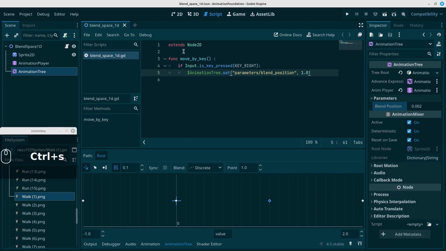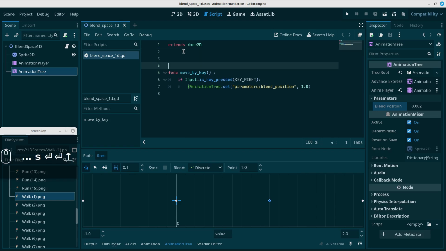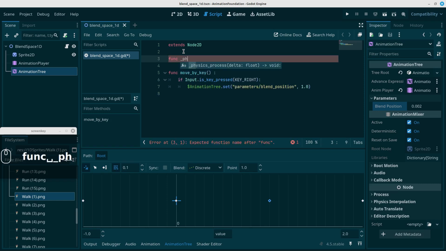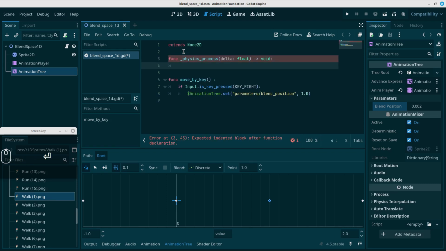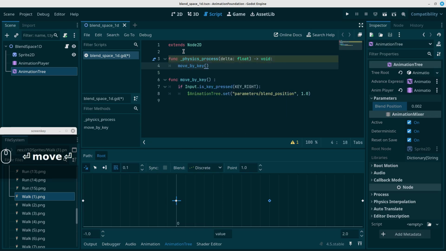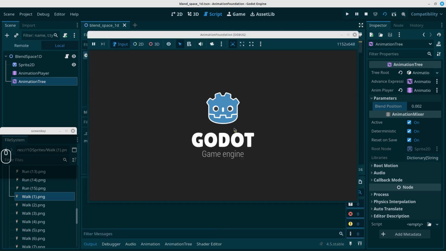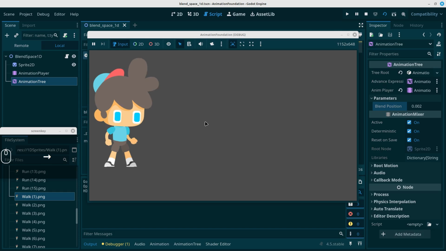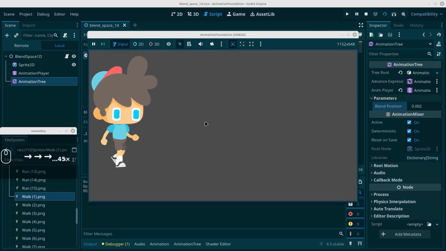Let's save. And in order to see this work, we have to run it through a process or physics process. Let's do a physics process for now. And let's just type in the function name, moveByKey. There we go. So basically this is working already. Let's save this and let's just run it. Remember, we have to run the specific scene. And if I press right, I have to select the screen. He's walking, but nothing happens when I release the right button. So we have to write code for all these things.